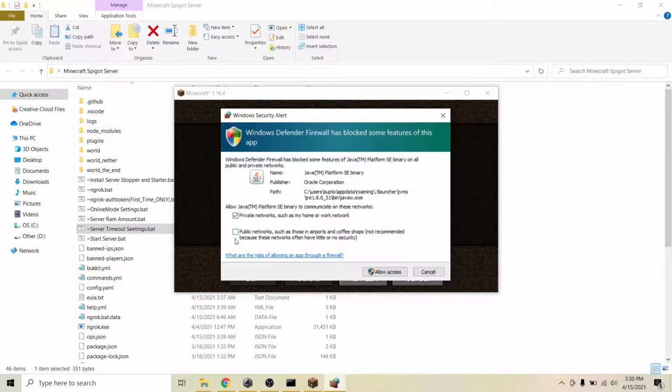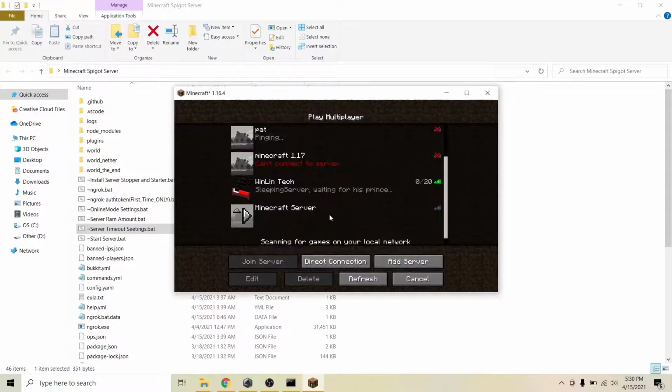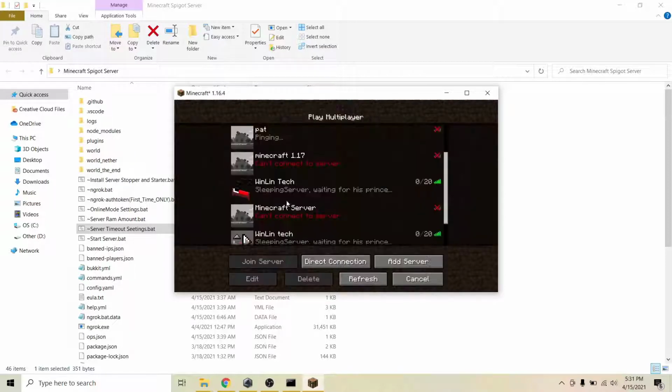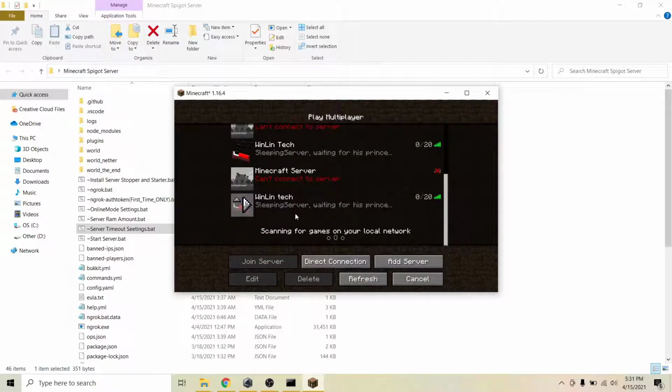So allow this, both of them, allow these settings, allow access, and now add server. Now name the server whatever you want, and for your host machine, from where you are hosting the server, you can just press 0 and the port 25565. The port is not necessary, but it's good if you include it. Done. And as you can see, sleeping server waiting for his prince.